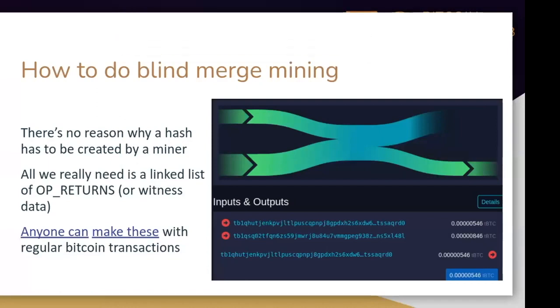Miners just look at these transactions and say, okay, here's a transaction that's adding a text field to Bitcoin, pretty standard, I'm just going to mine that.